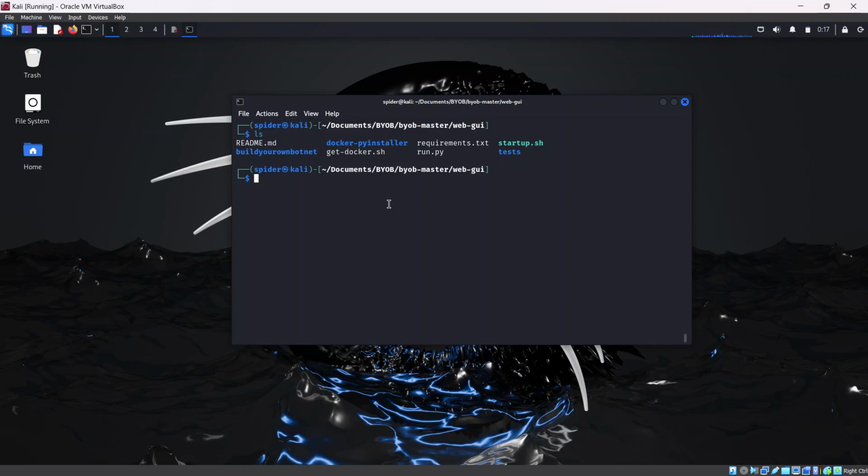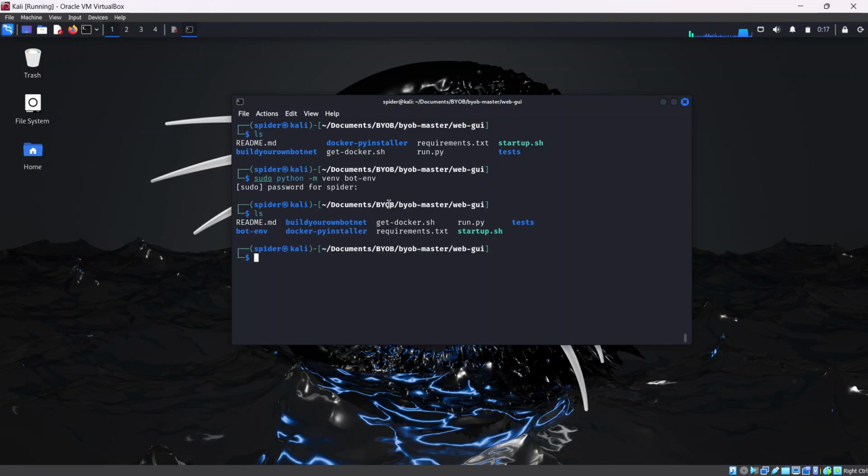But before we start, we'll be running this BYOB via a Python virtual environment. So I'm going to create a virtual environment now. So I'm going to do sudo python -m venv. I'm going to call this bot env to create a virtual environment just for this purpose. As you can see, my bot env is created here.